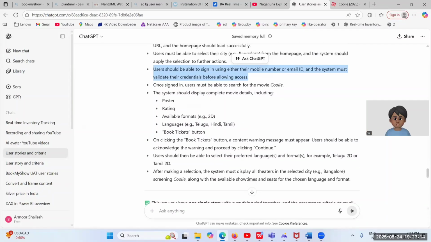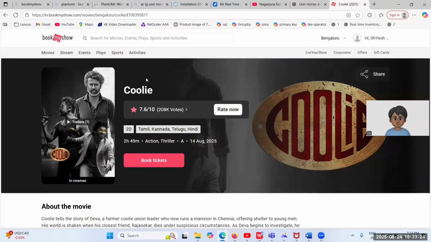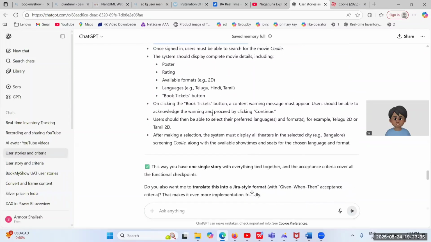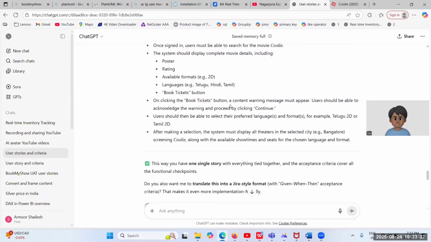Once it's searched, the system should display complete movie details, including poster, rating, 2D, languages, and book tickets button. Let me see whether I'm able to see it or not. Yes, I was able to see the Coolie movie poster, the rating, the book tickets option, 2D and the language. So it is working as expected. Then, on clicking the book tickets button, a content warning message must appear. User should be able to acknowledge the warning and proceed by clicking continue.